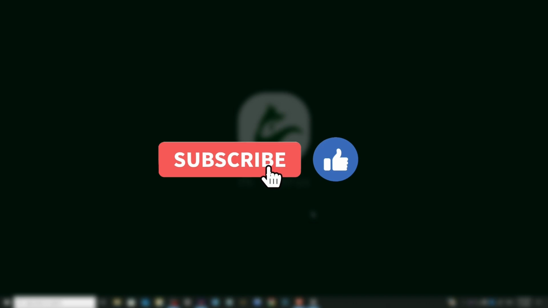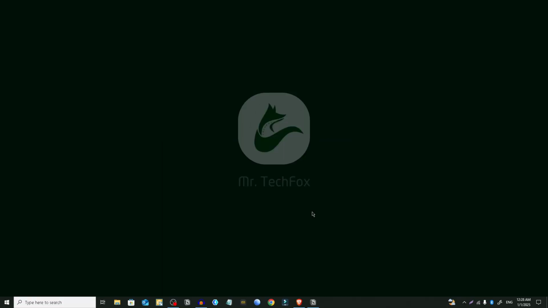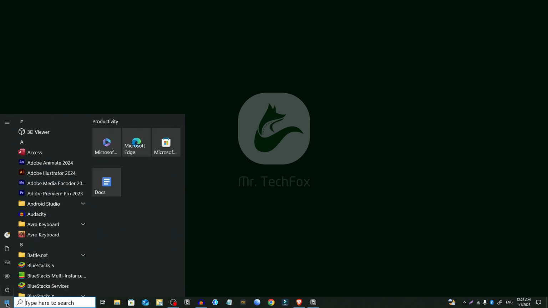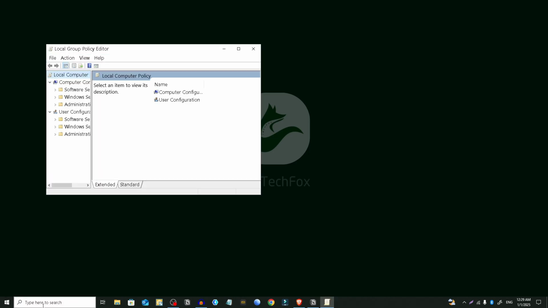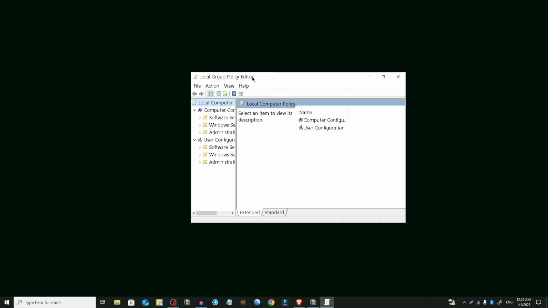Let's get started. First of all, I'm gonna click on the Start menu at the bottom left of the screen. And from here, type Group Policy Editor. And click on Enter button. And it will open a Windows pop-up named Local Group Policy Editor.